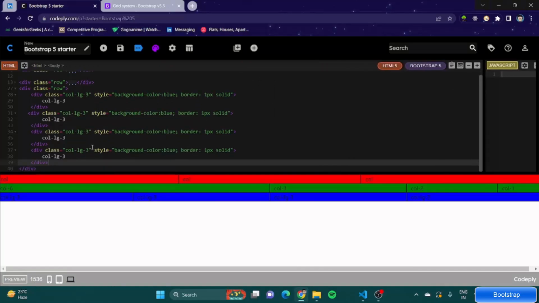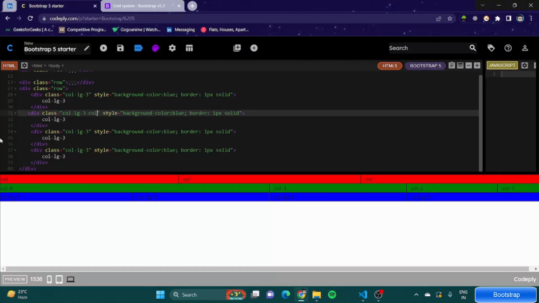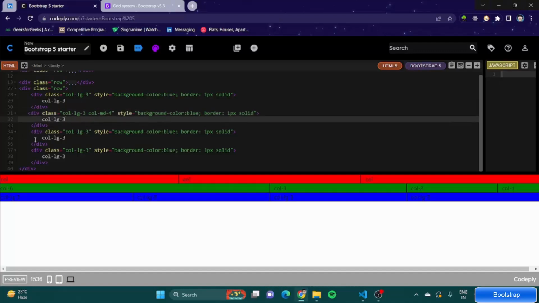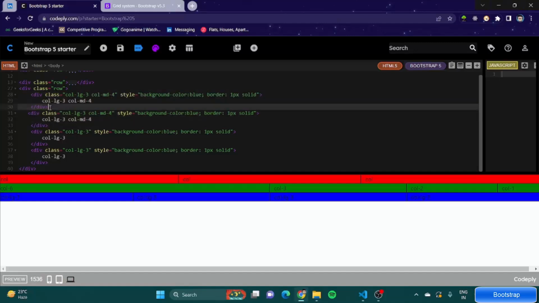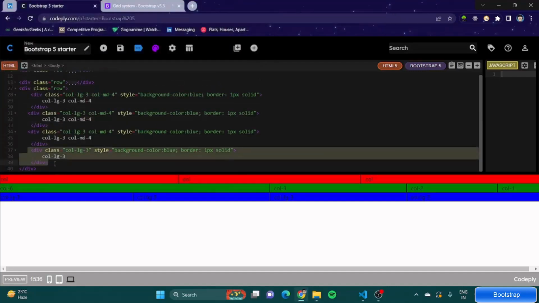Okay, great. So for that, we can add another class, col-md. Suppose I want 3 columns on a single row. So it will be 12 by 3, that is 4. It should be col-md-4. And simply I'll just copy it and paste it here, and here, and here.